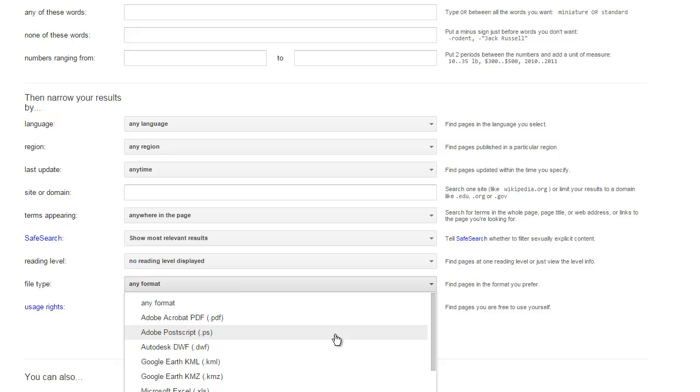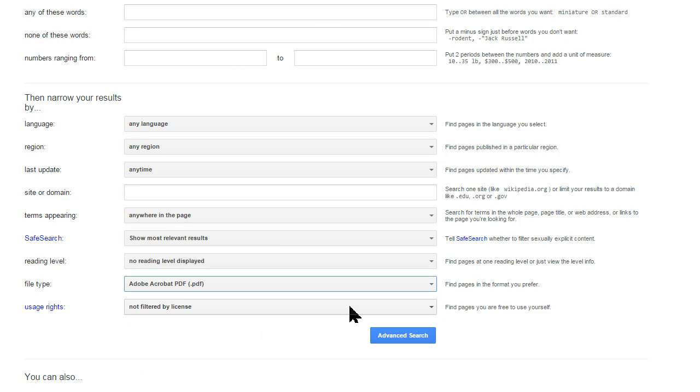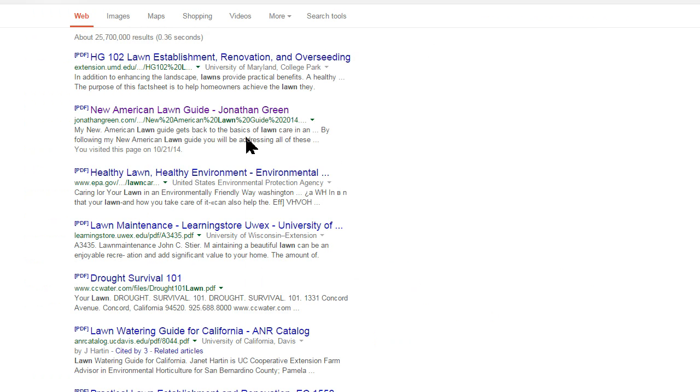But where I do want to refine it is here. I want any format because I'm guessing quite often that you have government papers. You might find a paper from the local government in Alaska on how to survive a flu pandemic. So if you use this in advanced search and the PDFs, you see the University of Maryland there. Now, you can be sure that if the University of Maryland is writing about lawn establishment, renovation and overseeding, that information is correct.